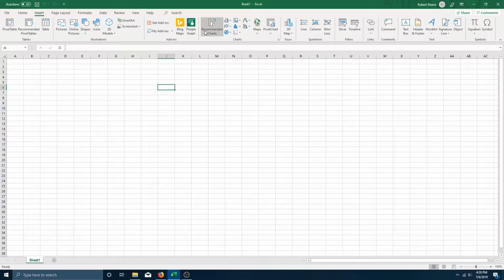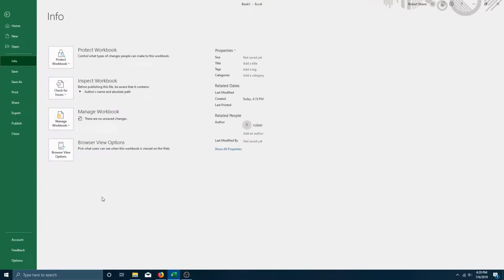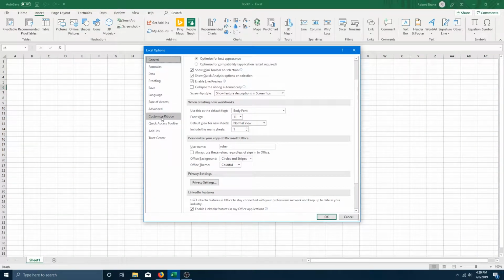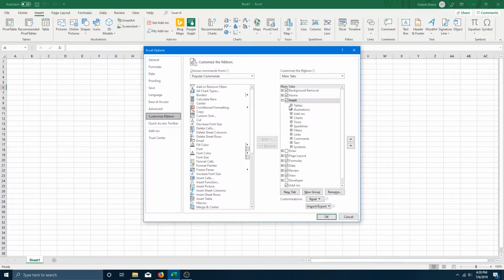What some people don't know is that this is customizable. So, for example, if you don't like some of these buttons and you just want to hide them, you can do that. It's not too hard to do, really. To get started, we're going to go to File, Options, at the bottom left, come over here to Customize the Ribbon. And this is where your ribbon lives.